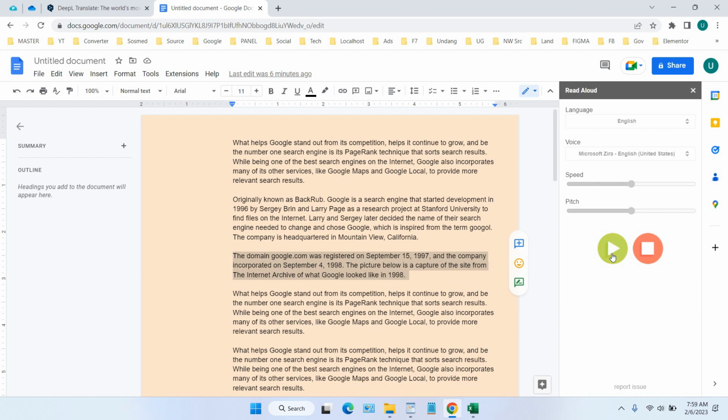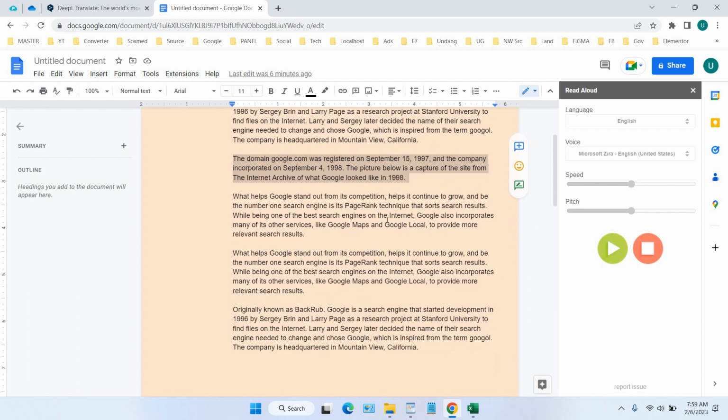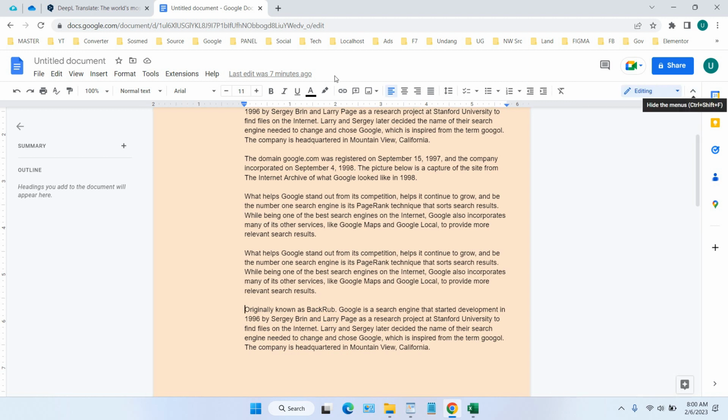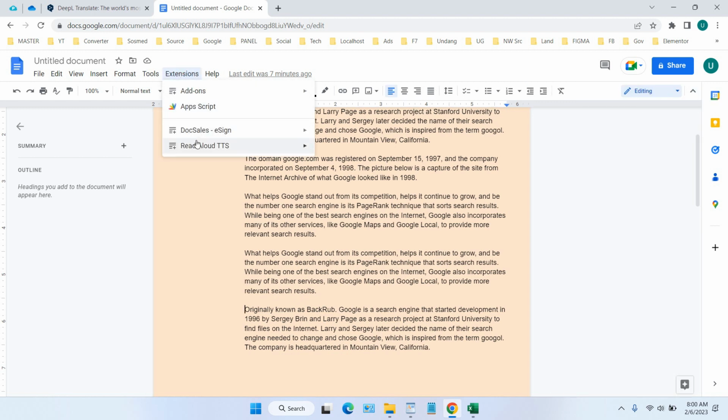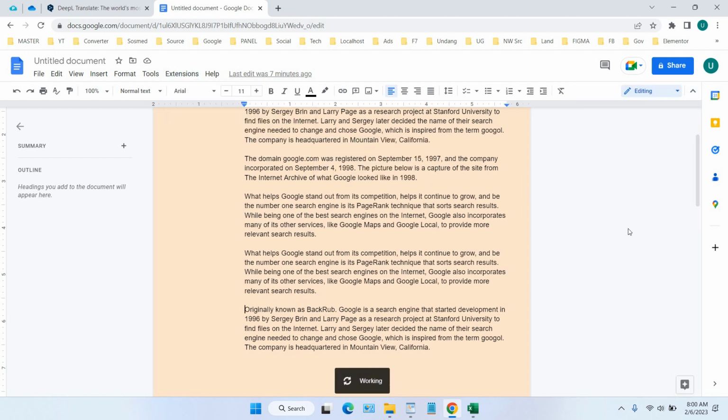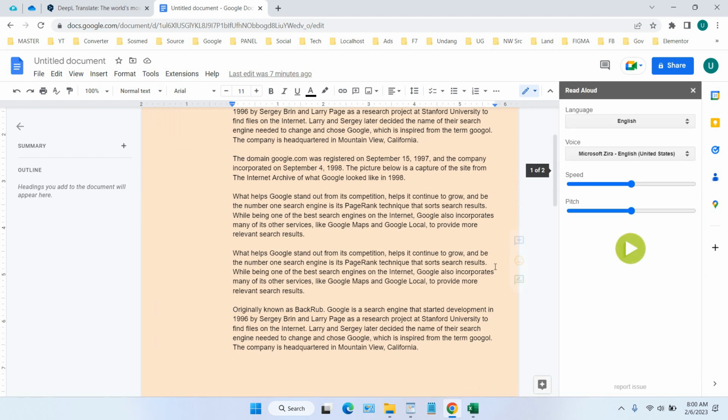You can also use the active cursor, for example, like this. And then this tool will start reading from here. Okay, we can close this first. And then we can click Extensions and choose Open sidebar. And see, if we activate the cursor here, the tool will start reading from here.